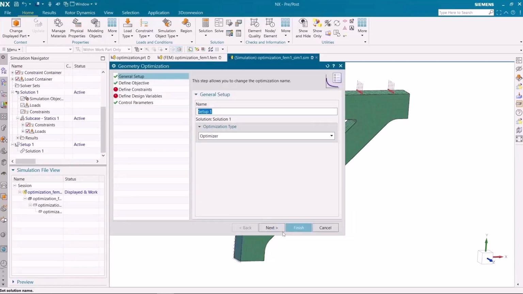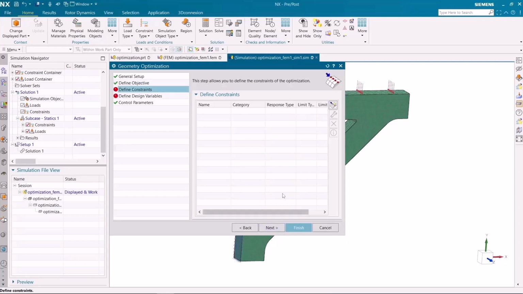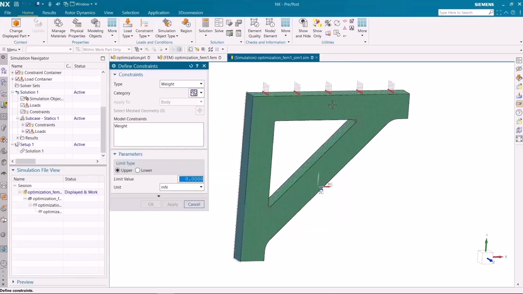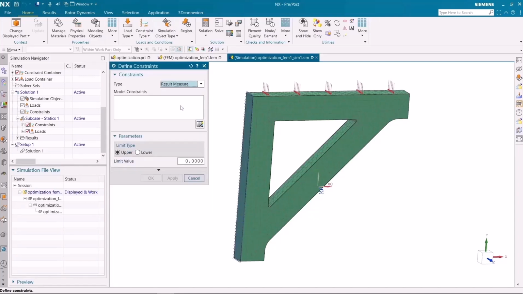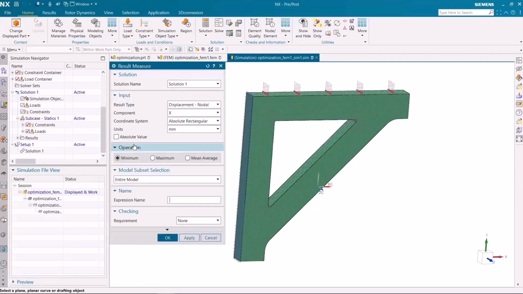So for optimization we can right away create a geometric optimization solution, and it can be done through the wizard. So let's define our objective, and it is minimizing the weight, and now we are going to define our constraint, and we will select the constraint type as result measure because we are extracting the deflection in y direction, and we will use a minimum result from that, and I am going to name it as displacement in y direction.